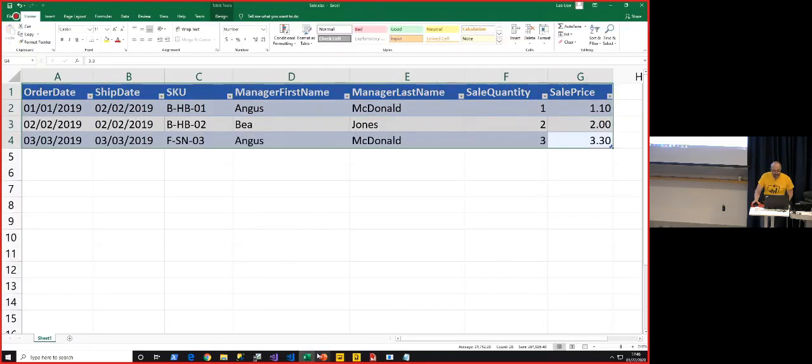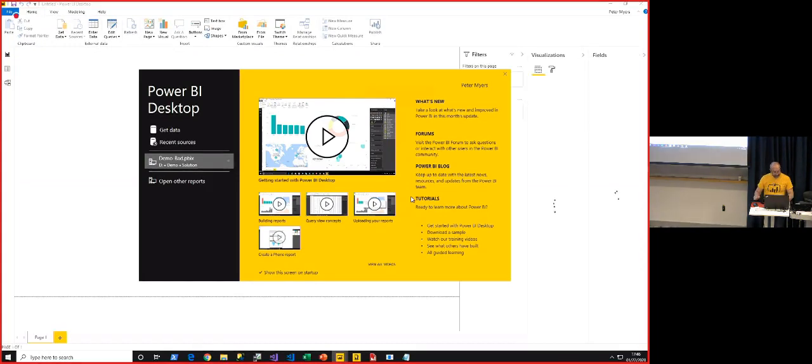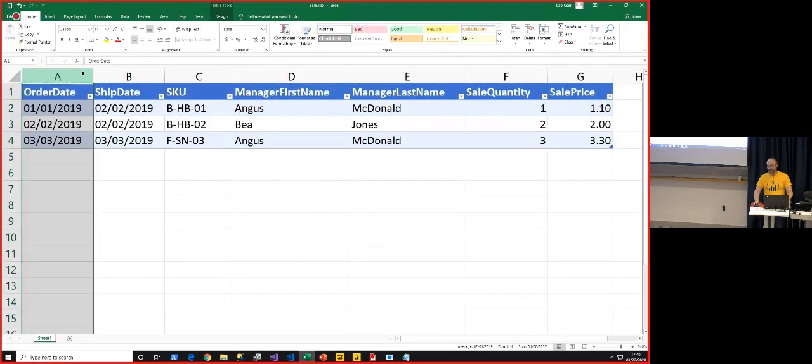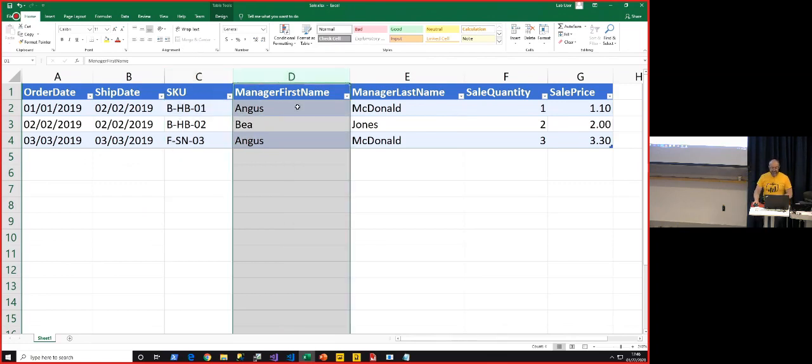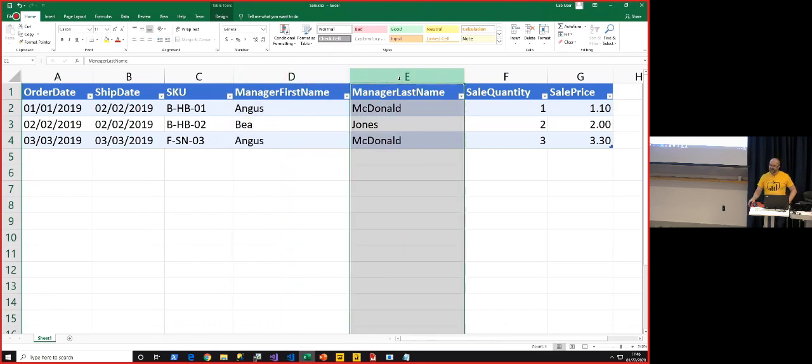As that's opening up, here's my sales data. The sales data for this demonstration is stored in an Excel workbook. All right, very simple. Every row has an order date, shipment date, the SKU. Do we know what SKU is? Stock keeping unit. It is the unique identifier for our product. We see the manager first name and manager last name. This is the manager that is responsible for the sale. And then we see the quantity, we see the price of what was sold.